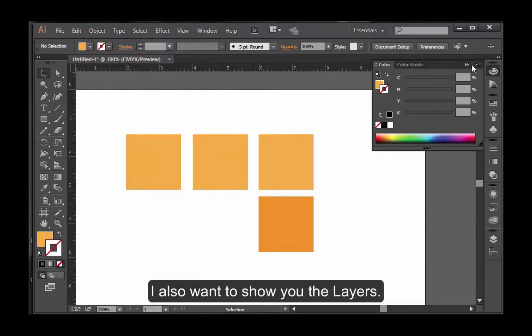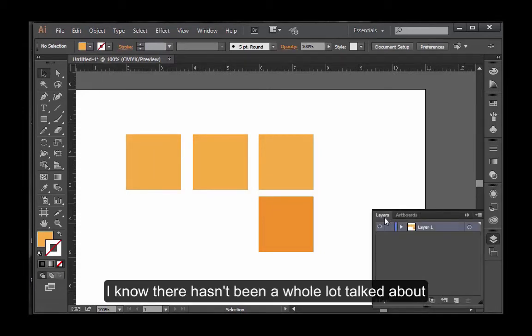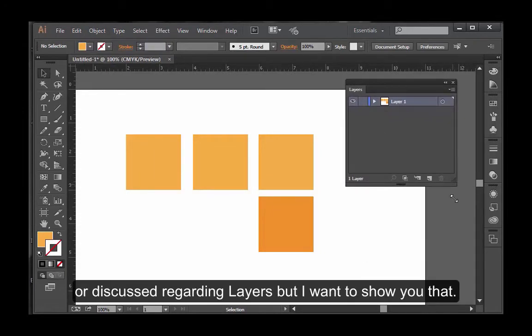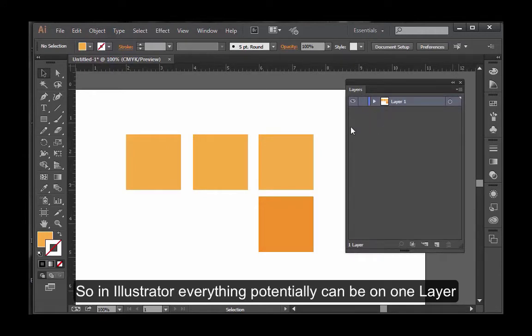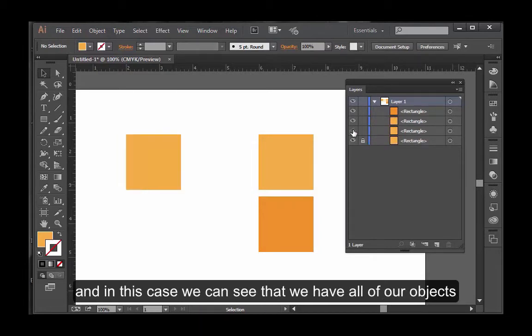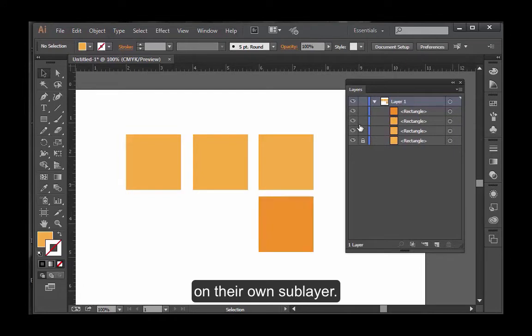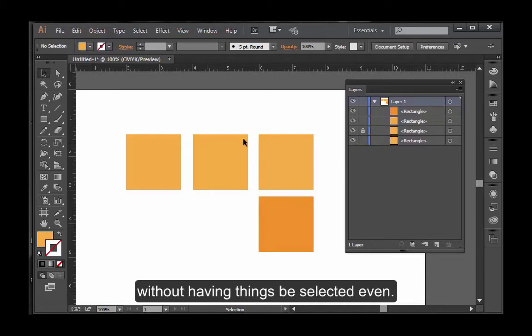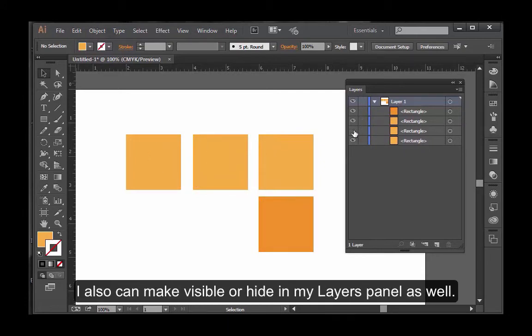I also want to show you the layers. I know there hasn't been a whole lot discussed regarding layers, but I want to show you that. In Illustrator, everything potentially can be on one layer, but within that one layer we have sublayers, and in this case we can see that we have all of our objects on their own sublayer. So that's how Illustrator works. Look at this, here's the lock icon. I can toggle this without having things be selected even. I could go through and lock all of these, and now I can't select anything. So I can lock and unlock here. I also can make visible or hide in my layers panel as well.